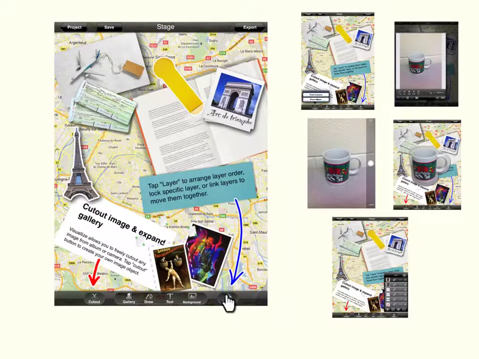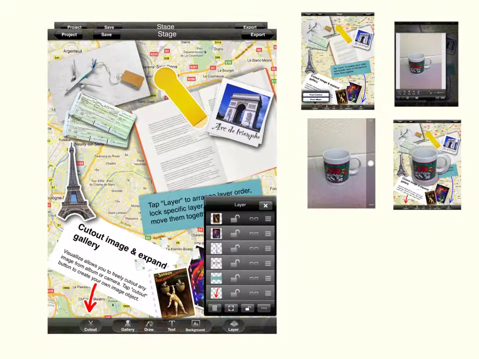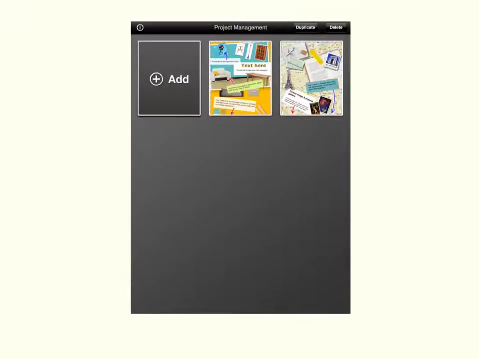When you press the Layer button, this menu will appear. Press the padlock on a layer to lock its position in the project. Press the Link button of multiple layers to link them together and move them around the project as one layer. Press and hold the 3-line button on the side and move up and down to adjust a layer's position in the project. Well, that's everything you need to know about the app Visualize. Have fun!